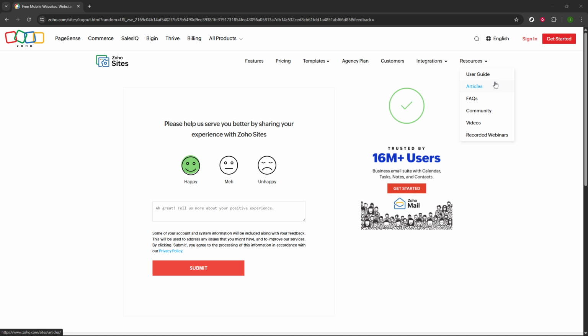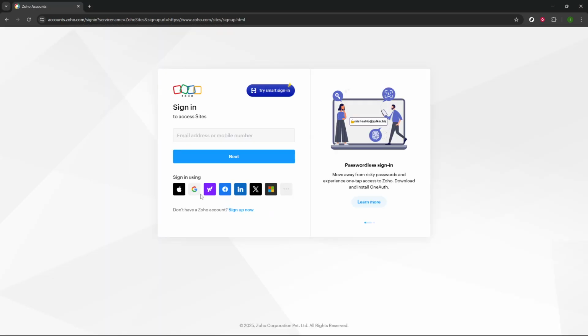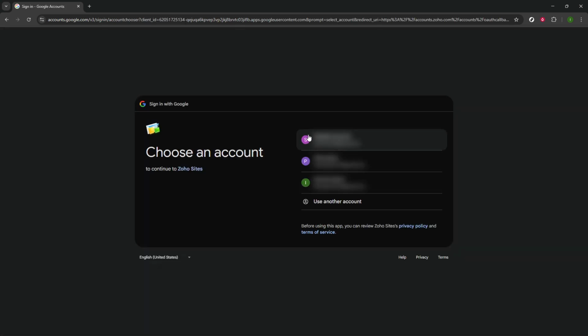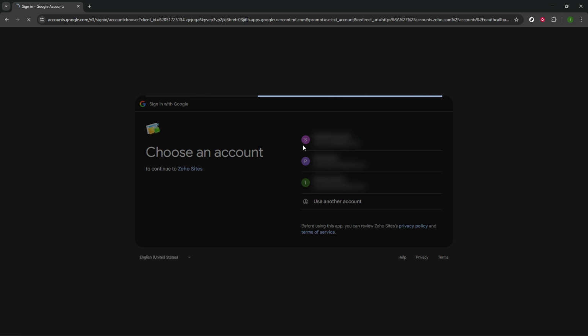Start by heading to the Zoho site's homepage. If you're not already signed in, choose the Google Sign-In option, or sign in the way you normally do. When the Google account chooser appears, pick the account that's connected to your Zoho site's workspace so you land in the correct dashboard. Once you're in, open the site project you want to work on. This takes you into the site builder.